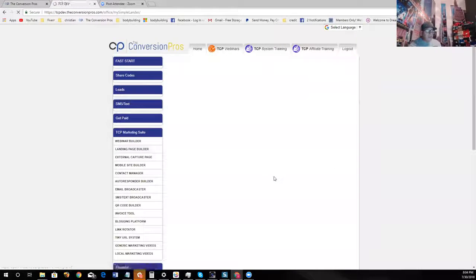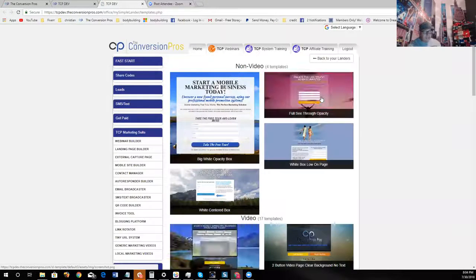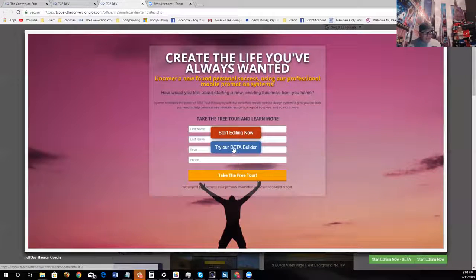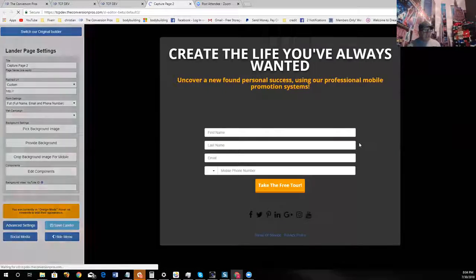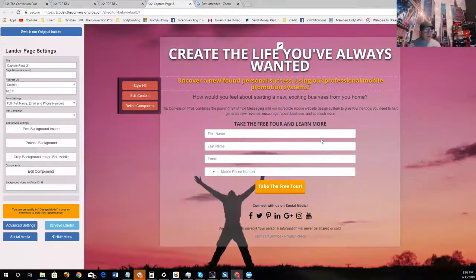So the new landing page builder, I've shown some of you, see where it says try our beta builder. This is what's actually going to happen when you go to log in. It's going to say start editing now or try our beta builder. It's going to let you choose which builder. Actually, I don't know if we're going to have that on the tab where it says beta builder. I think you're just going to click your landing page button, and then it's going to ask you right here, when you click on a template, do you want to go the regular way or do you want to do our beta builder? So I chose beta builder.